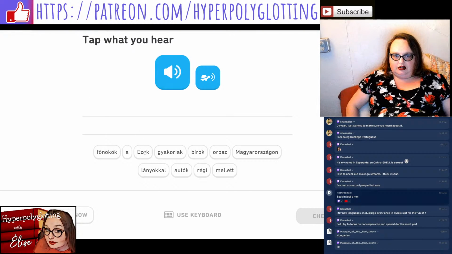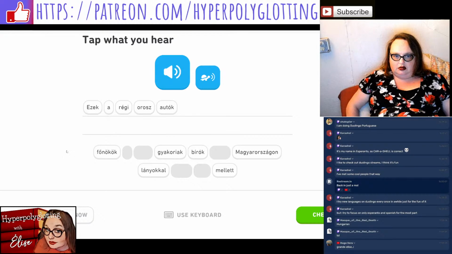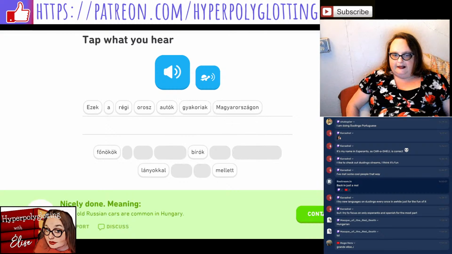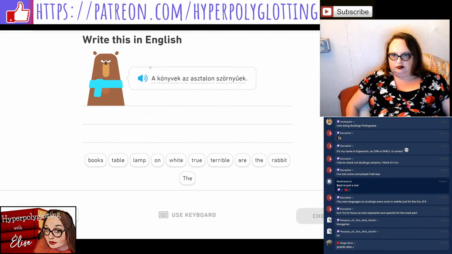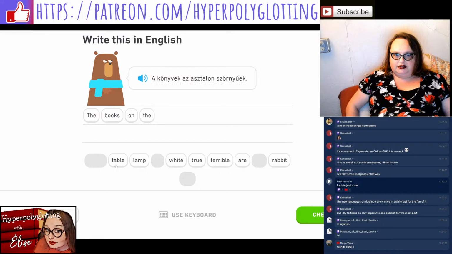Autók. These old Russian cars are common in Hungary. Logikus, de nem igaz. The books on the table are terrible.